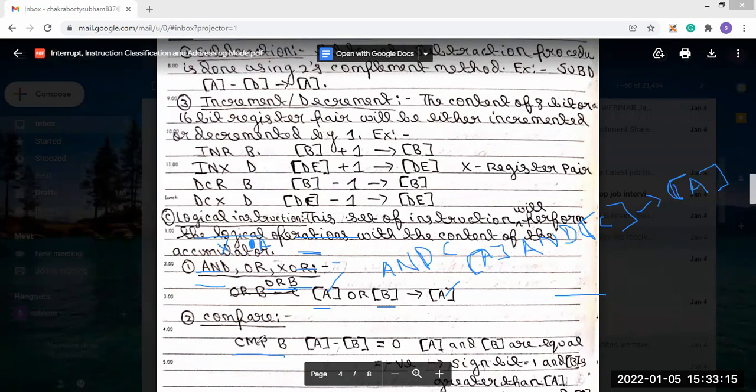When we write this command CMP, that means compare. It will be a compare operation, so comparison will be done. Now here we have mentioned CMP B. That means the comparison will be done between the data stored in the accumulator and the data stored in register B, because here I have mentioned register B. So there will be three cases.